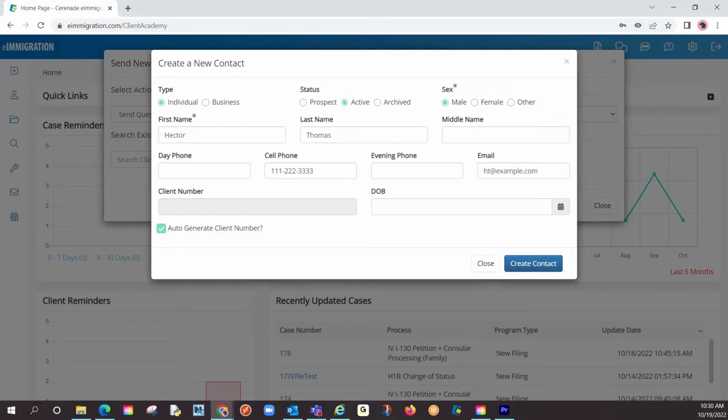A pop-up will appear asking us some information about the client. We will enter their name, their gender, and any other information you may already have, such as their email or cell phone number. We will finalize by clicking on Save.